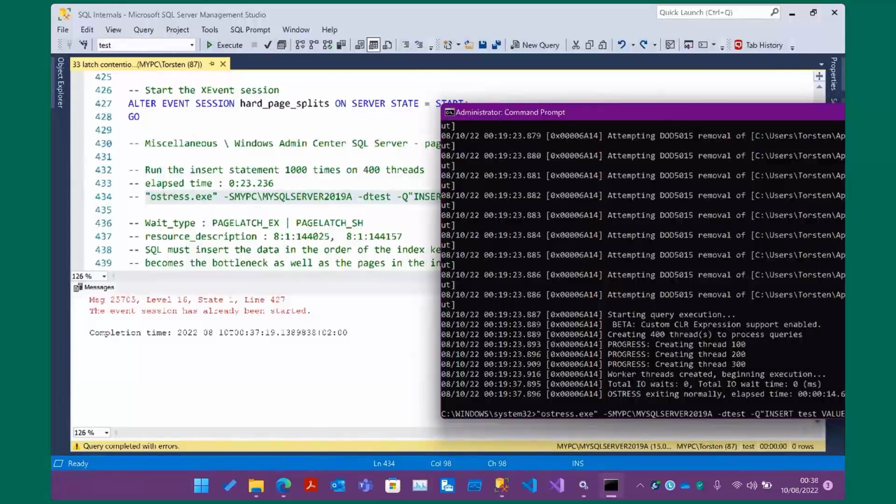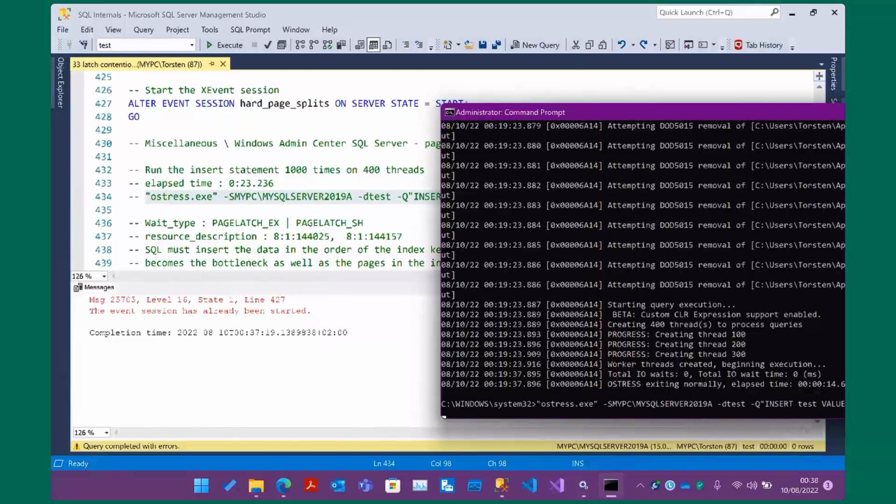So I'm running the same workload as before, 1000 times, 400 threads.